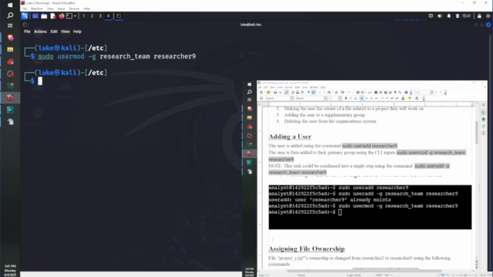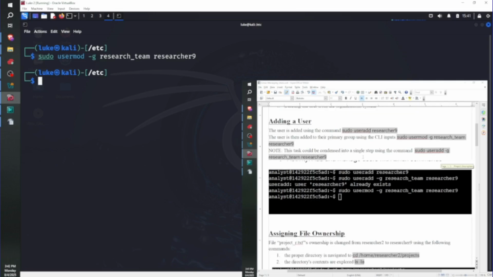Let's note here that this task could be condensed into a single step using the command sudo useradd -g research team researcher9, which is what we did.